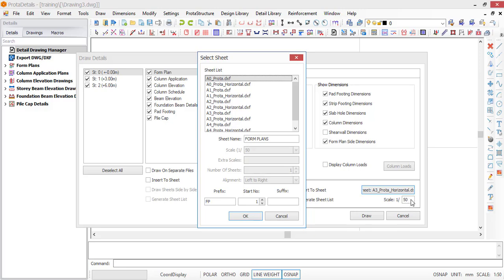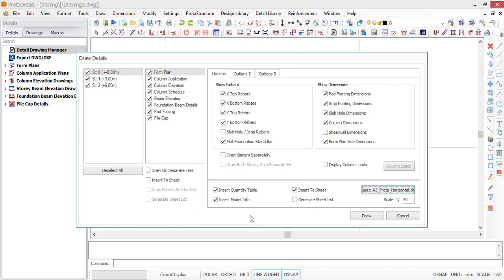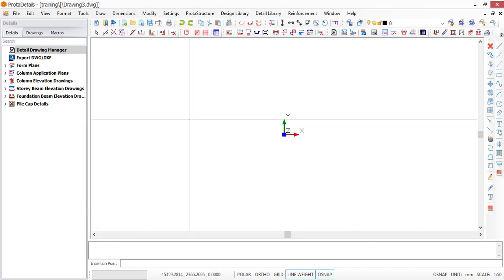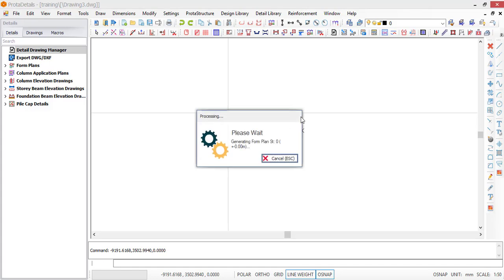Okay, so if I click on OK now, or I select the paper size that I want to use, let's say I pick A3 size of my paper. Okay, and then I can click on generate my sheet list. It will generate the sheet list, and then from here I can specify the ratio that I'm actually going to use. Now if I click on draw, once I click on draw, I click on anywhere in my window here, automatically it will generate all the detailed drawings.